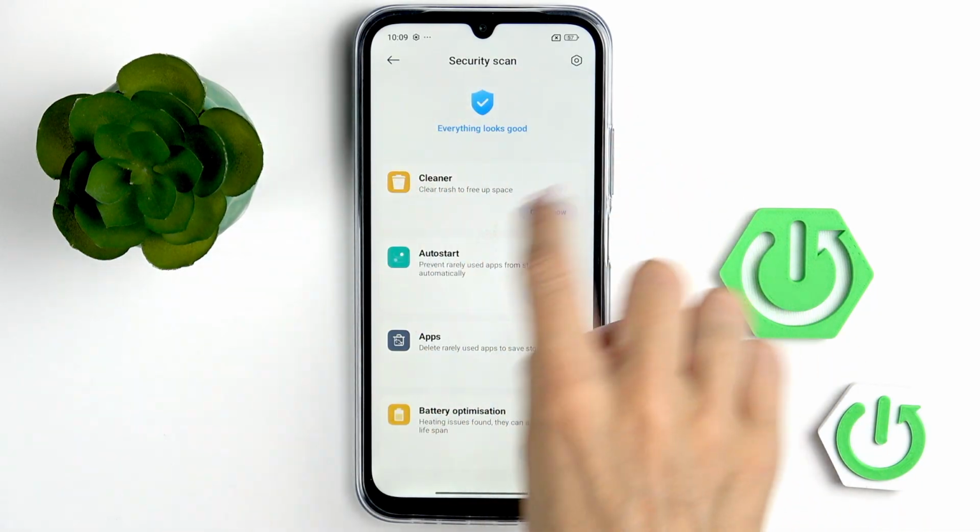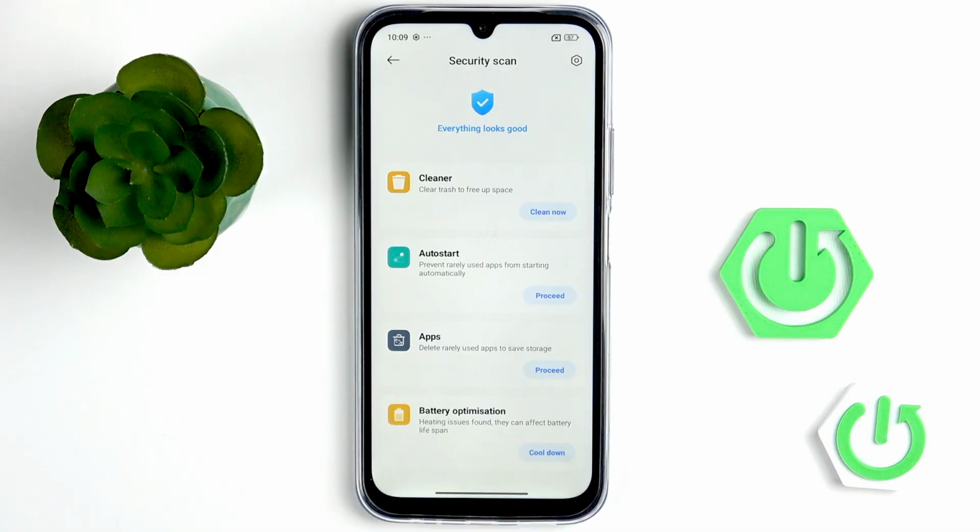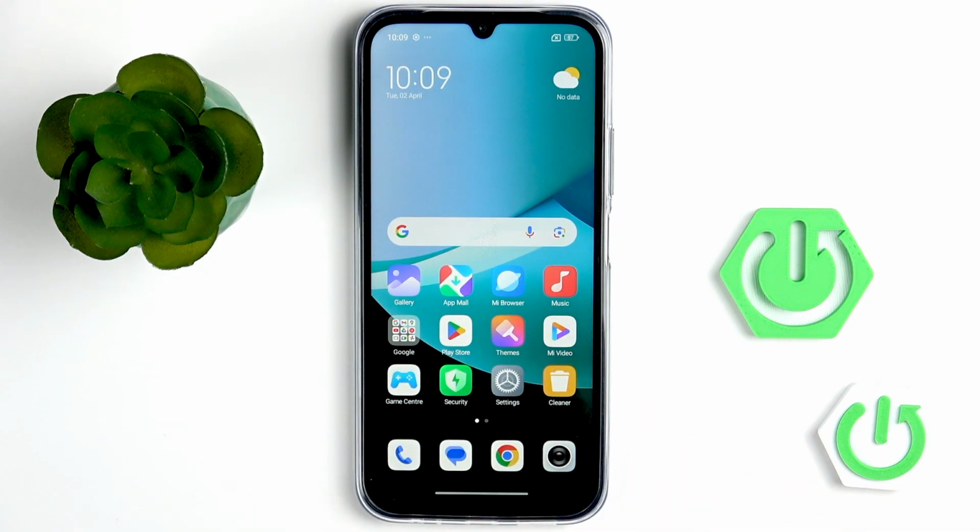And as you can see here, you will get the notification, so in my case everything is good. However, if there's any threat detected, you will be able to remove it straight from this panel. So that's it, that will be all.